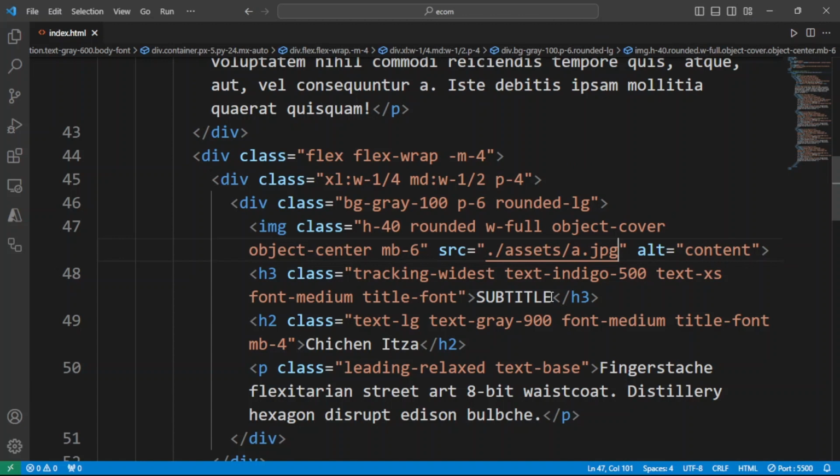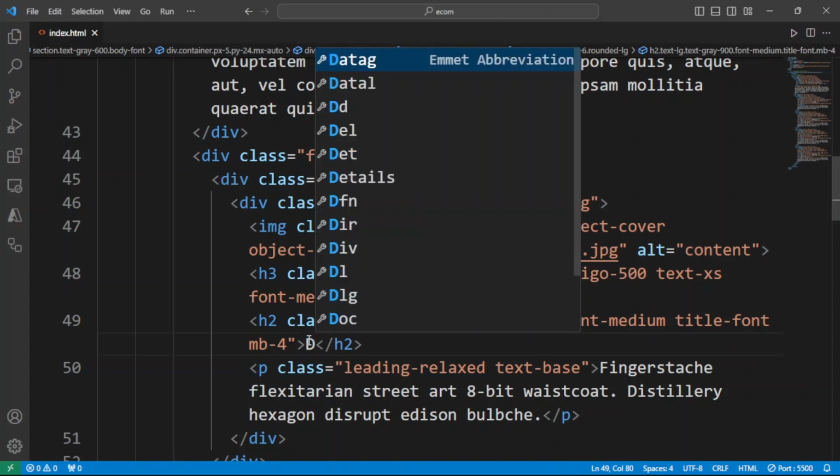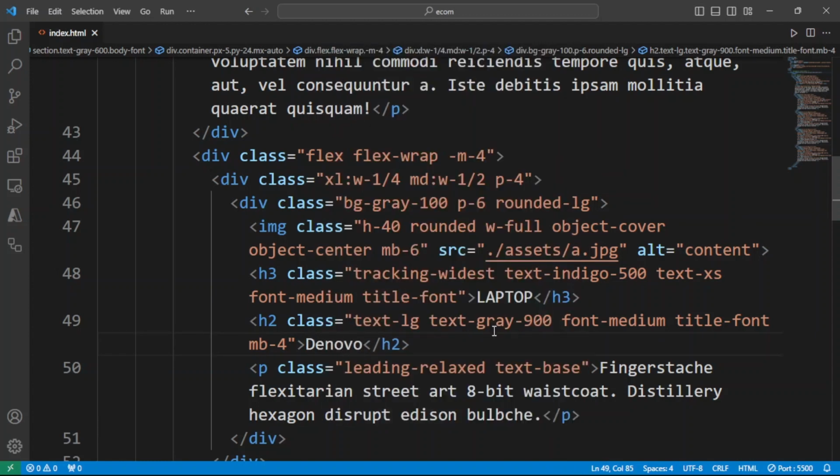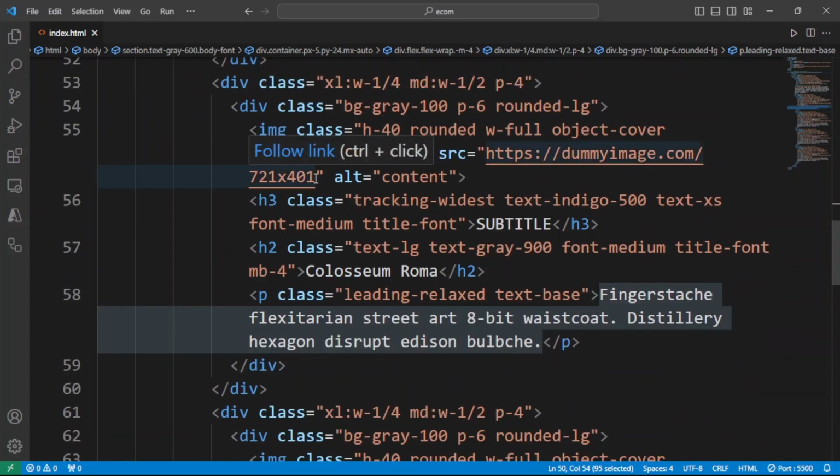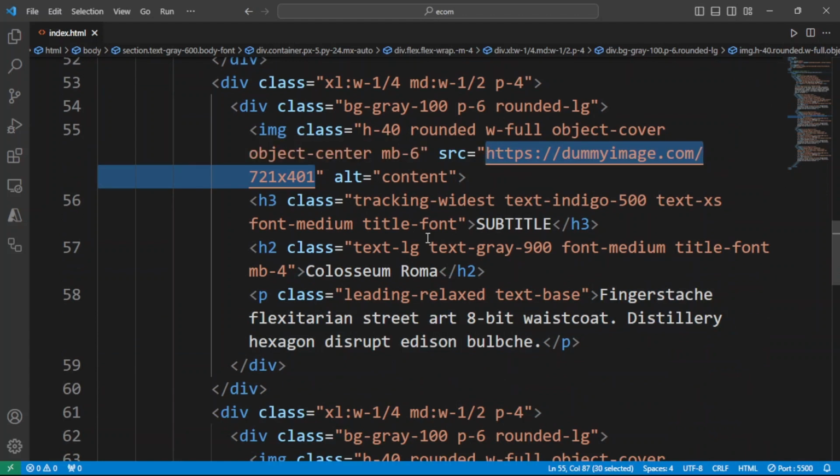Okay, here I will give a title, like the image is of a laptop, so I will give a title of laptop. Then I will give a brand name or model name. Here I am giving a brand name. Okay, here you can give a description. I will leave it as default and move on to the next card.